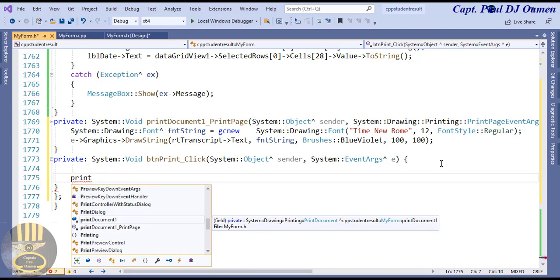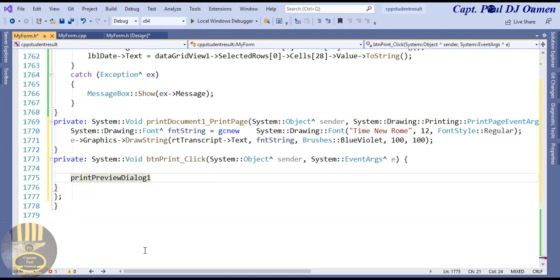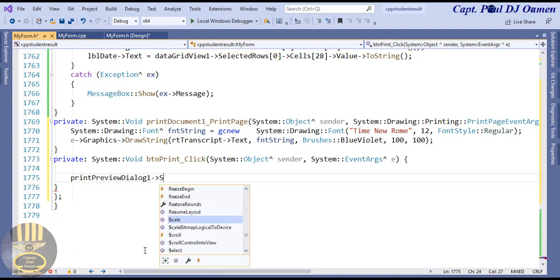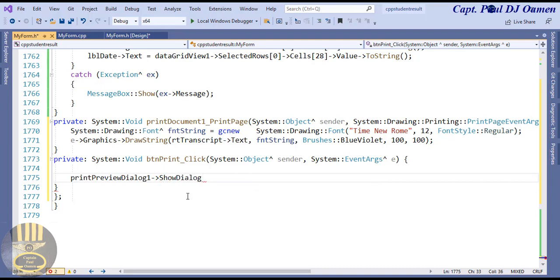Print preview, where is it? There we go. Print preview dialog one. This very one, I think mine will be there. That's it. Print preview dialog one. We just want you to show dialog, and that's all there is to it. All done.